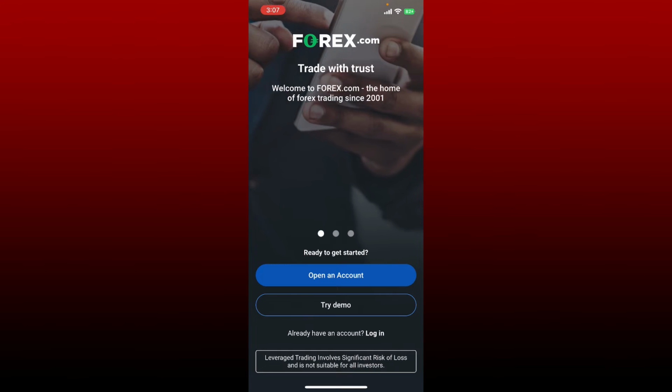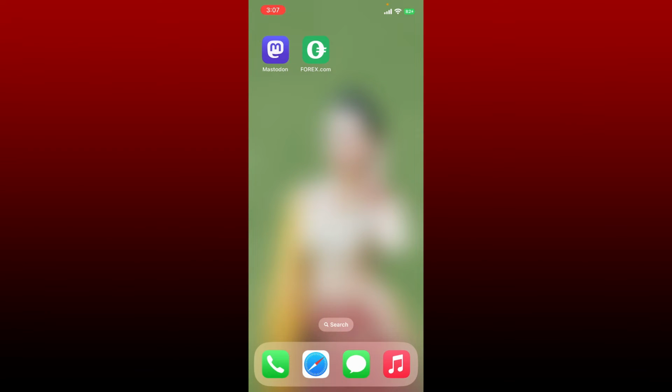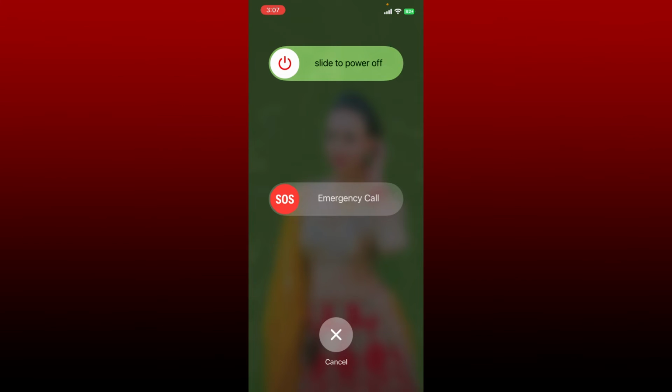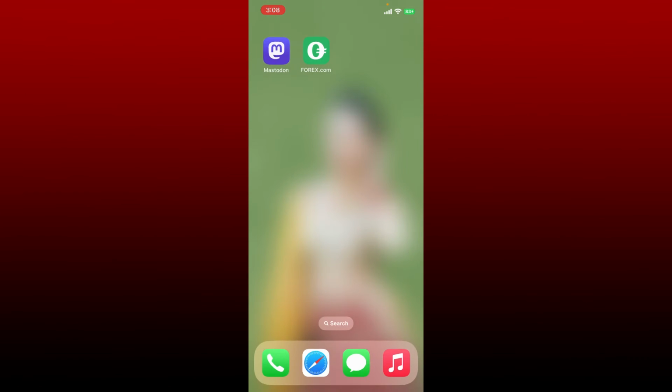If it still doesn't work, restart your smartphone. Simply press and hold the power switch and slide the power switch towards the right-hand side at the top in order to switch off your device. Now, restart your device and open up the Forexcom app and see if that fixes the issue.